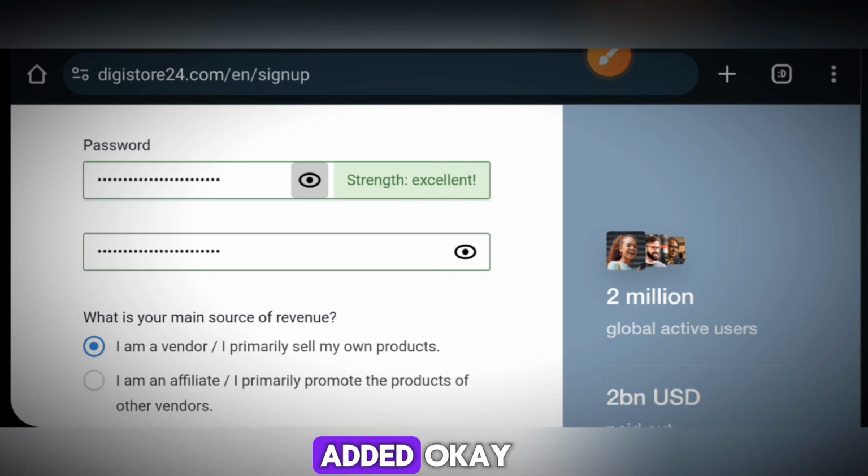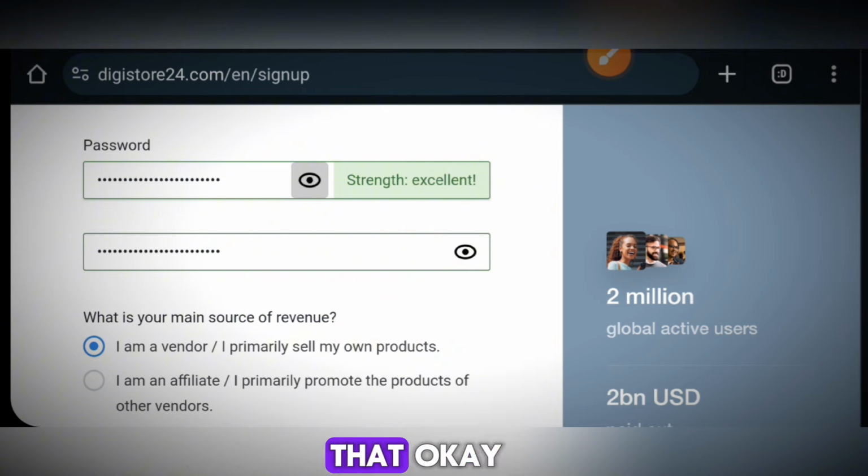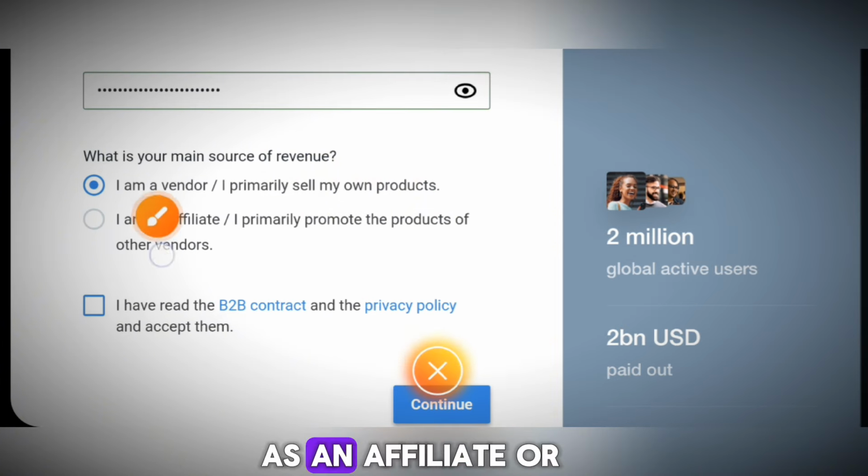The password has been added. The first one I added was weak, so I decided to change a few things, then add some hyphens and the rest of that. After adding that, you simply select whether you want to register as an affiliate or a vendor.